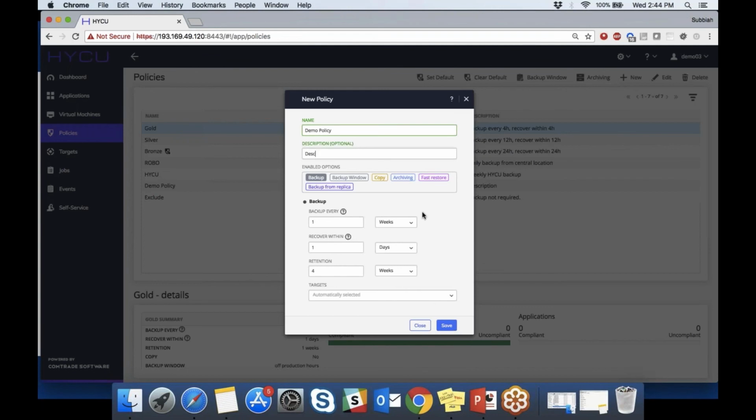There are 3 questions you've got to answer to create a policy. The first question: how often do you want to back up? That's the basic question you've got to know. The second thing is, how much time do you have to recover? For people who have lived in backup for a long time, this is the recovery time objective. How much time do you actually have to recover the data? This is an important number.